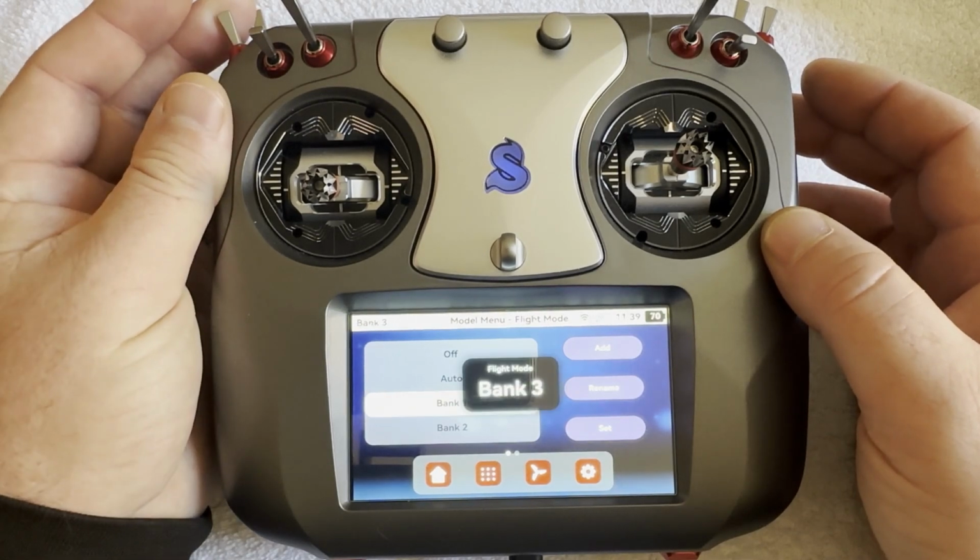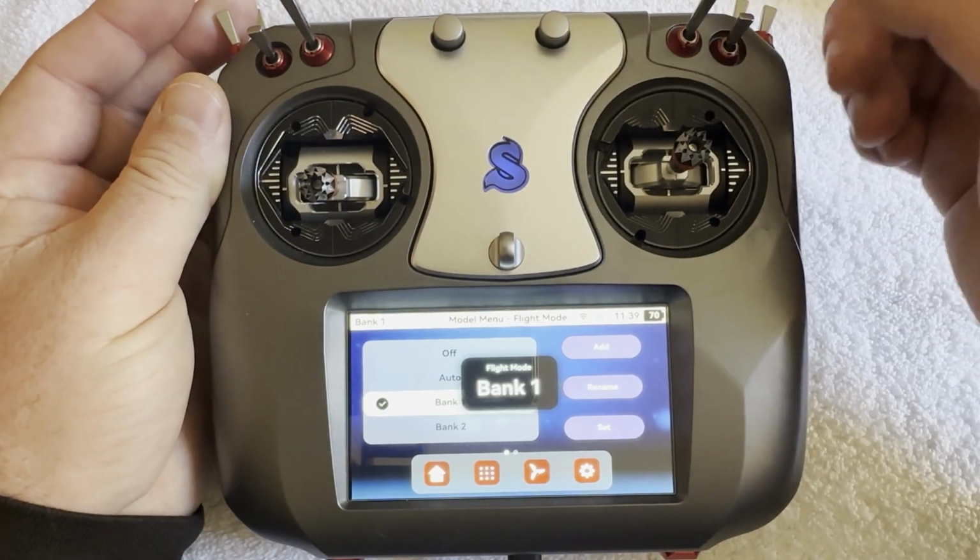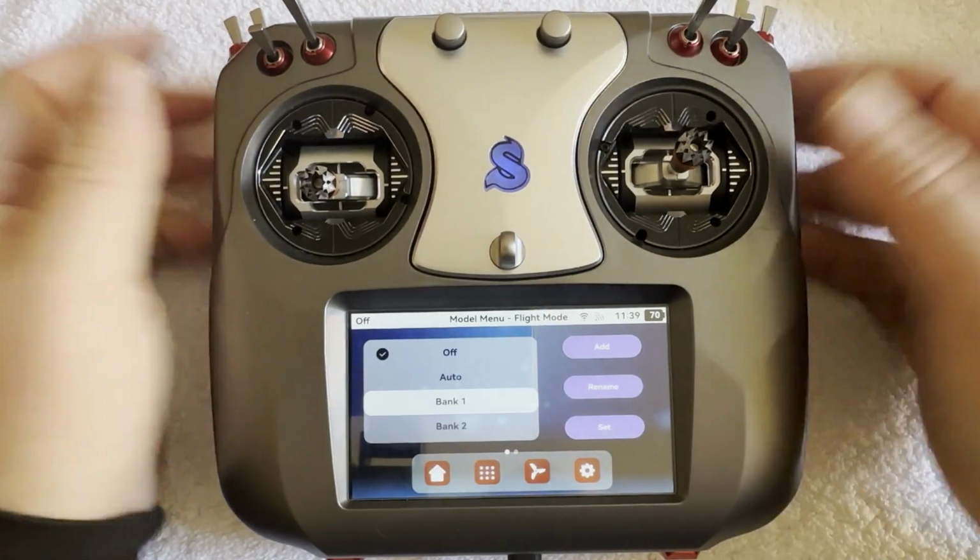Auto, bank 3, bank 2, bank 1, motor off. Voices work.